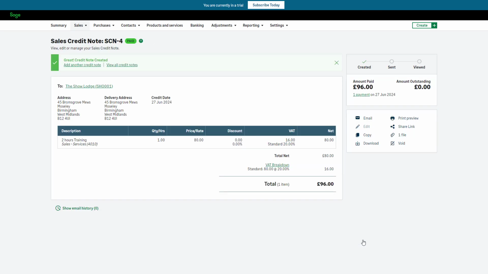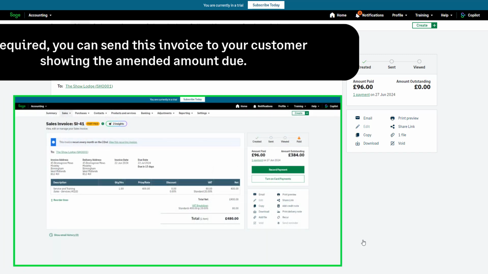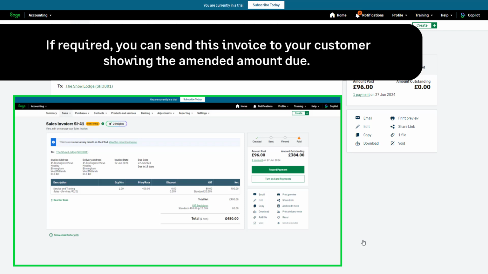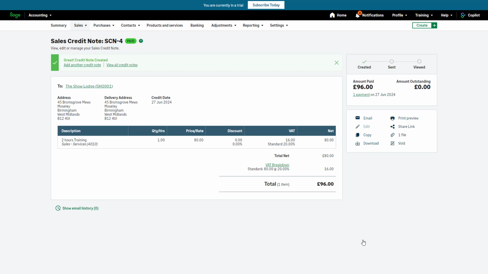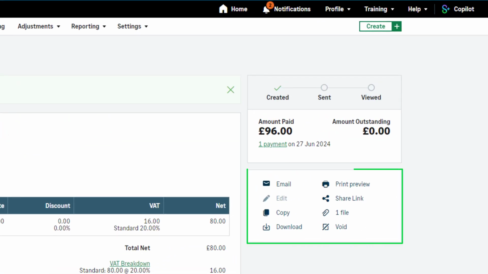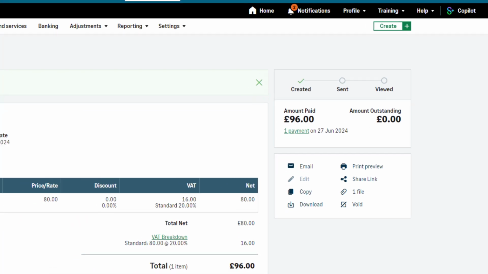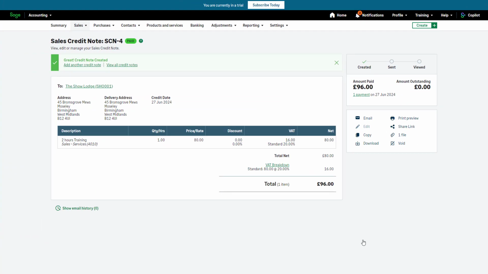Once saved, the credit note is automatically allocated to the original invoice, so there's no need to manually allocate this later. The invoice amount due is reduced by the value of the credit note. If required, you can send this invoice to your customer showing the amended amount due. To print or email a credit note after it's saved, use the panel on the right to take the relevant action. You have now successfully created, saved, and sent a sales credit note directly from an invoice.